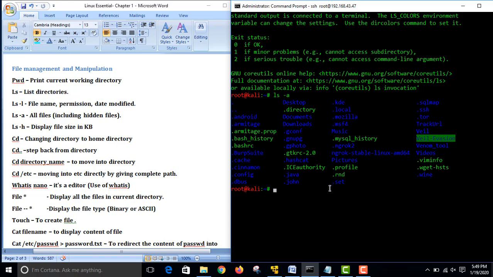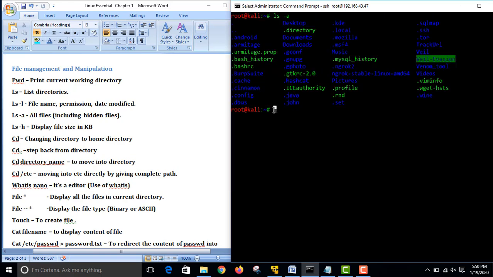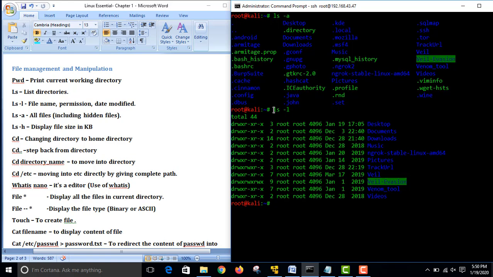Before, we could only see Desktop, Downloads, Documents and some other directories, but now you can see .kde, .local, .mozilla, .msf4. All the hidden files that were there are now showing. Now there is another option, that is -l. It will display the sizes of the files, and it will also show you whether a particular item is a directory or a file.